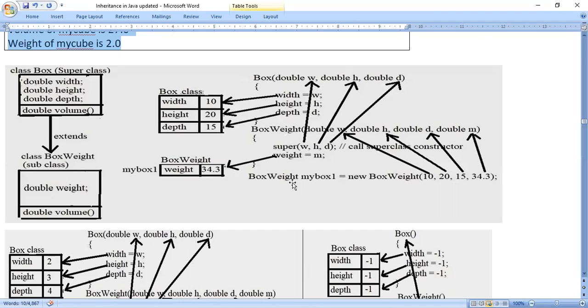Here if you look at the statement BoxWeight myBox1 = new BoxWeight(10, 20, 15, 34.3), the values 10, 20, 15, 34.3 are copied to W, H, D and M. M refers to weight here. The W, H, D values, that means 10, 20, 15, are copied to the superclass constructor's W, H, D. In turn, they are copied to width, height, and depth. So for the Box class, the instance variables width, height, and depth have the values 10, 20, and 15. And for the BoxWeight class, for my box one object, weight is 34.3, because weight refers only to BoxWeight, whereas width, height, and depth refer to the Box class. So this is my box 1.